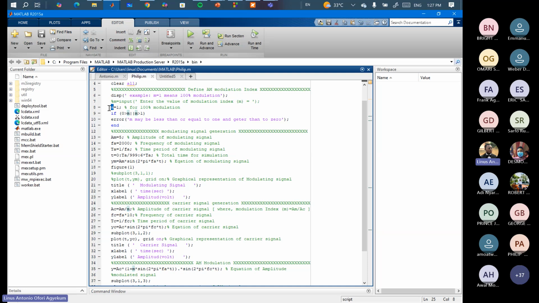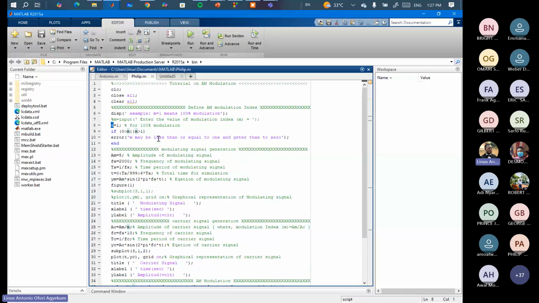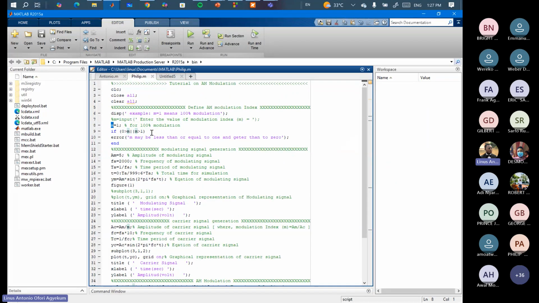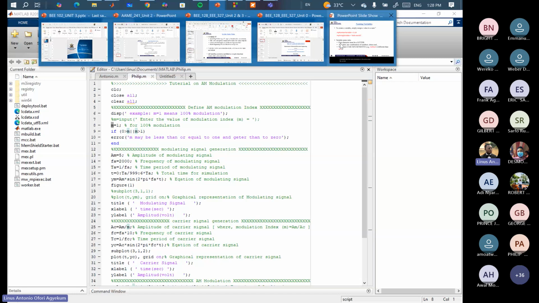So anytime you are writing your code, you have to take note of that. If you write your variable in small letters, make sure you are consistent with that same declaration in the entire script. Okay, so that is it for variables or naming of variables.